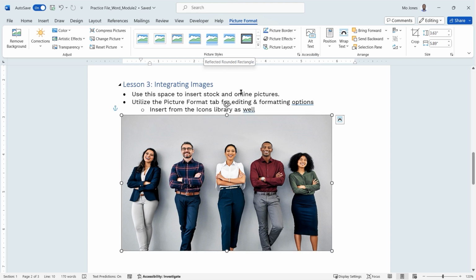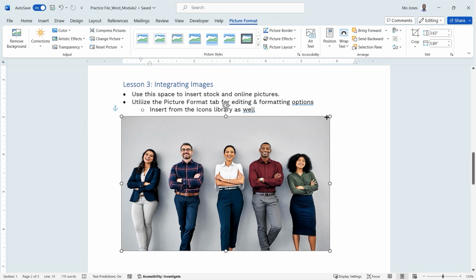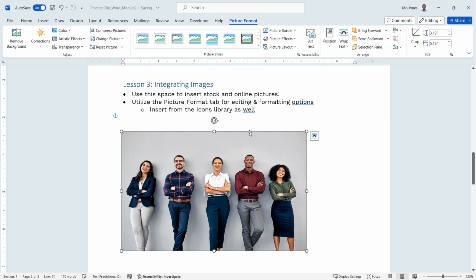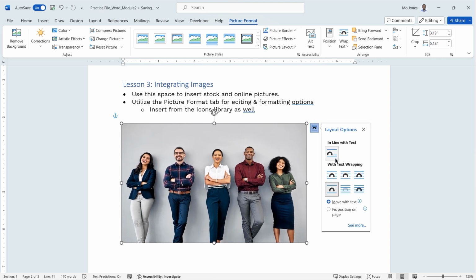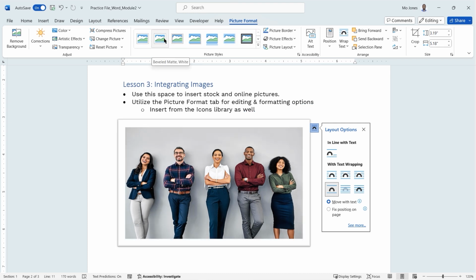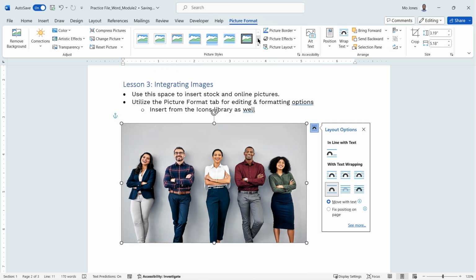So what I want you to do, go ahead and insert a picture. Go ahead and resize it to your liking. Change the layout option. Then I want you to go ahead and choose all of the picture styles. Go ahead and choose all of them. You can always reset your picture.